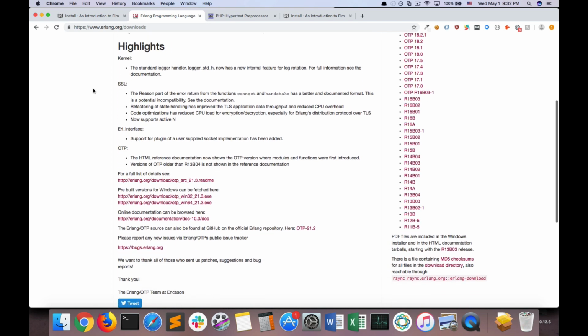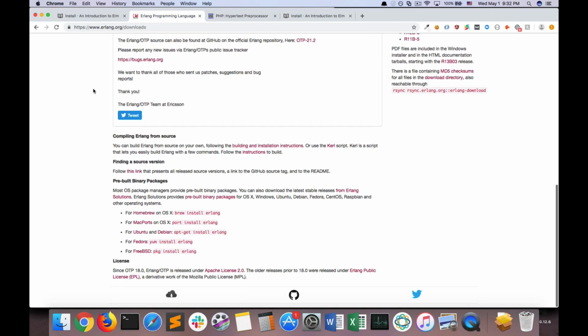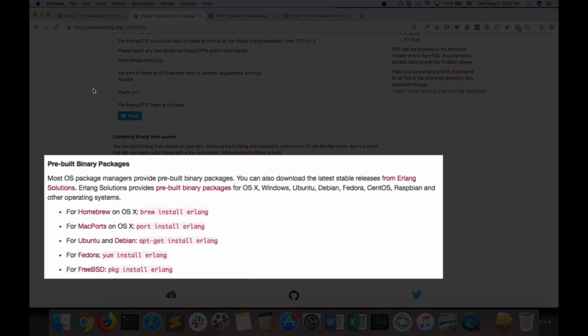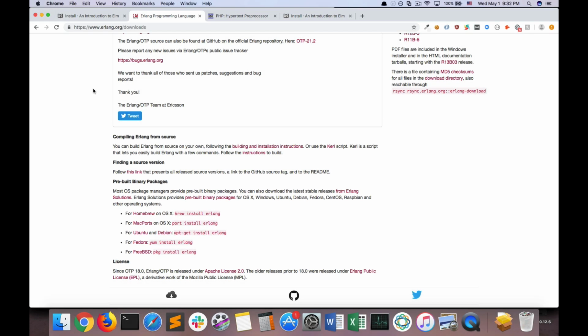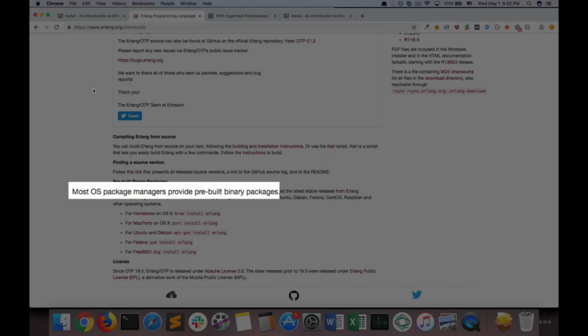When you see lots of stuff, you sort of want to scope out the whole page and see what's there. Perhaps there is going to be various choices of how to download it, and maybe we're going to find one that is easier than others. Now here, I've already spotted a section here that should make the process easy, and that is the pre-built binary packages. So it says most operating system package managers provide pre-built binary packages.